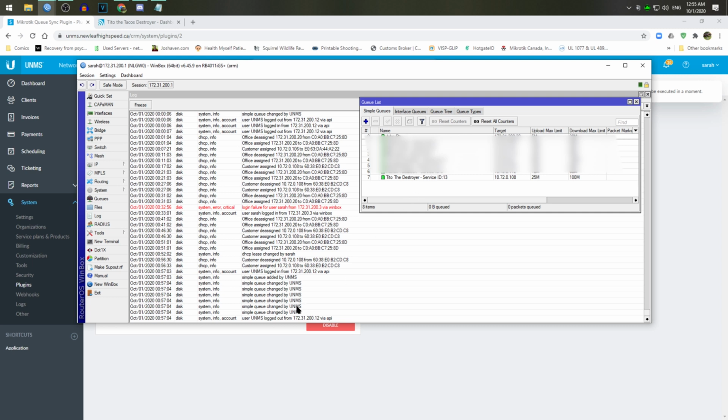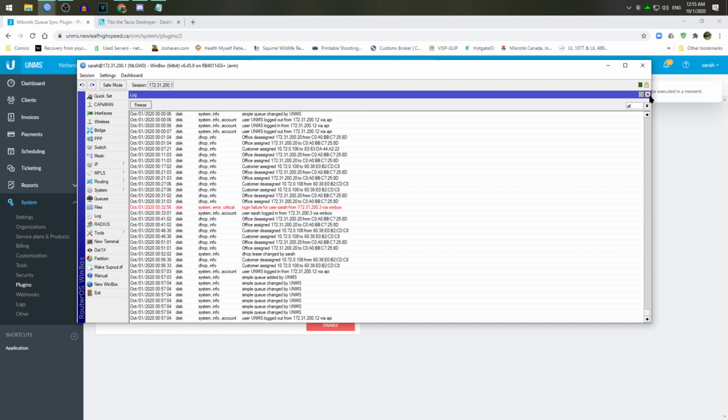Okay, so now you'll see here, you probably saw that before I did because I was actually looking at this when this happened. So if you look here, simple queue added by UNMS, look, it logged in via the API here. So UNMS is now logged into the Mikrotik and it's pushed the queue. So what it's done here now that it has the IP address of Tito's Linksys is it has pushed a queue entry in here. Okay, and look, 25 meg by 100 meg there. So that's what I wanted you guys to see. Okay, so that's happened. That is now working, okay?